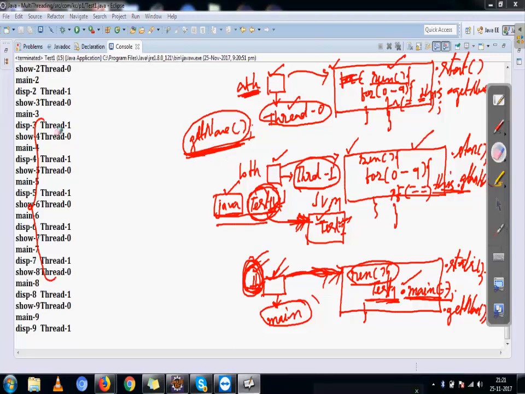You are getting the name of the thread. So show method thread name is 0. Disp method thread name is 1. Show method is 0. Means this thread name is thread 0 and this thread name is thread 1. This name is thread 1, and it is giving here multiple times because you are running inside the for loop. Inside the for loop you are giving, so it is giving thread 0 and thread 1.